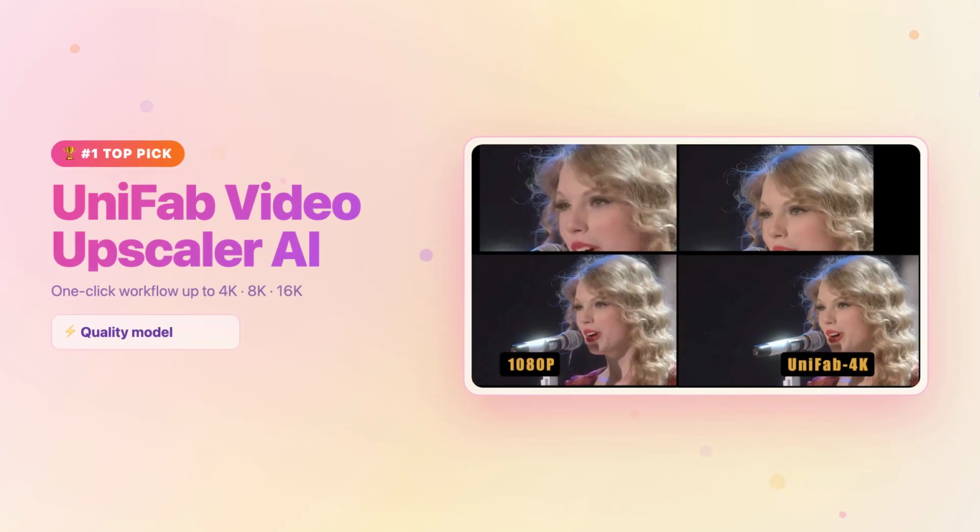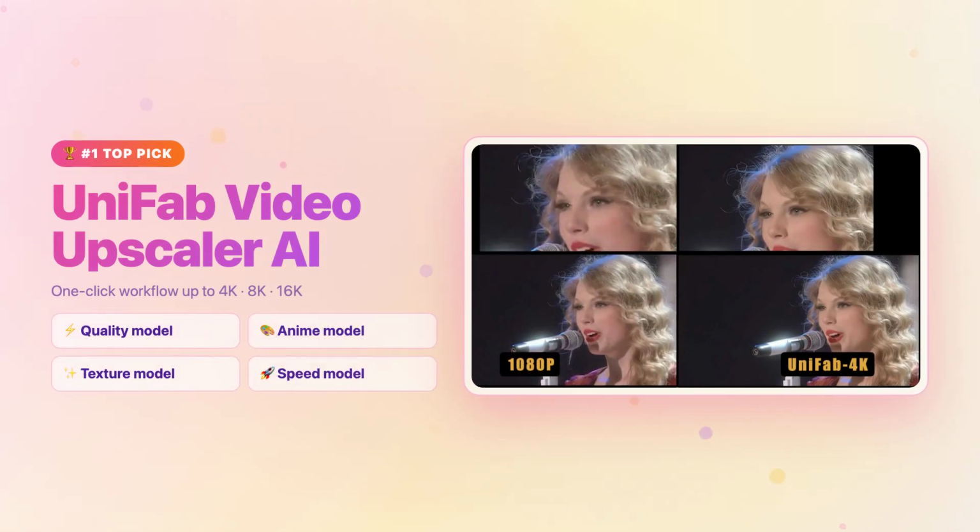Top pick: UniFab Video Upscaler AI. 4 models for quality, anime, texture and speed. One-click workflow up to 4K, 8K, and 16K.